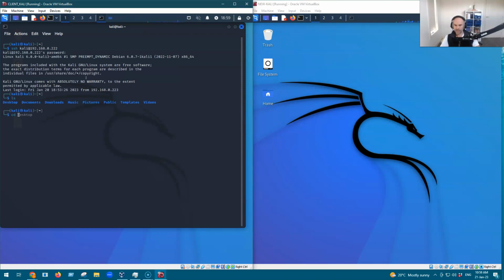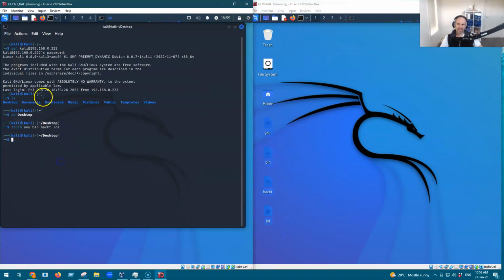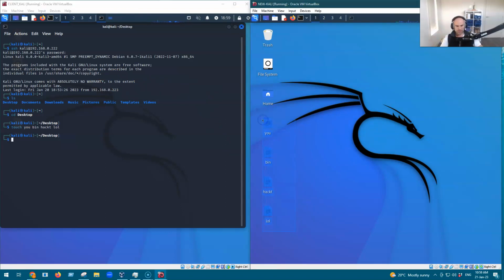Ooh. cd Desktop, touch you've been hacked. So you can actually type in a command like this and this will appear on the desktop. Like we've logged in, basically the computer on the left, which is logged in to the computer on the right via SSH, has now got full admin privileges.